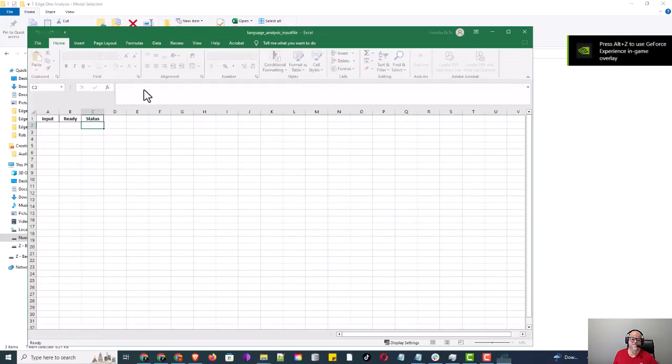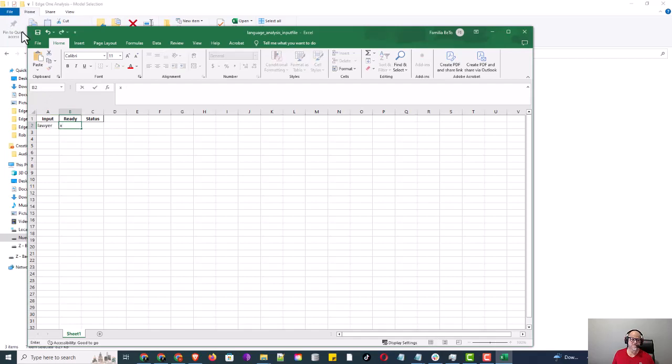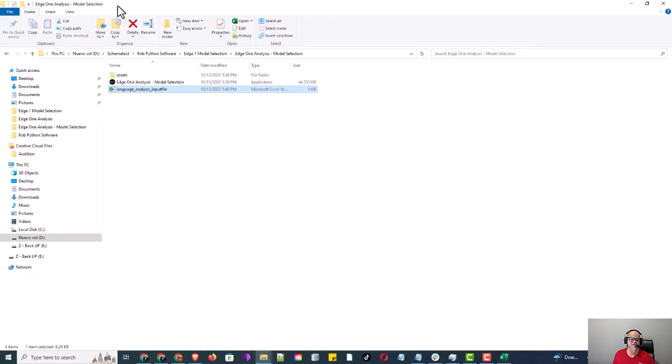Double click on the input file. We're going to set up what we're going to research. So we're just going to use the term lawyer. In the ready column, put an X, save it. All right. Now, on the software, this is the executable file.